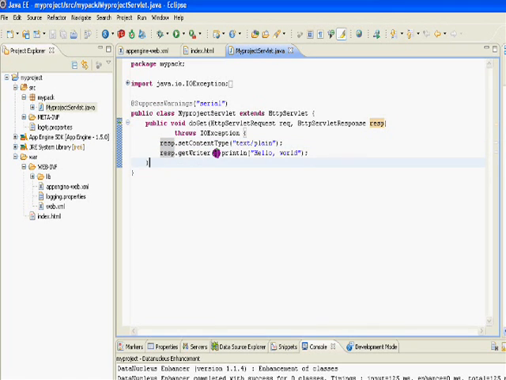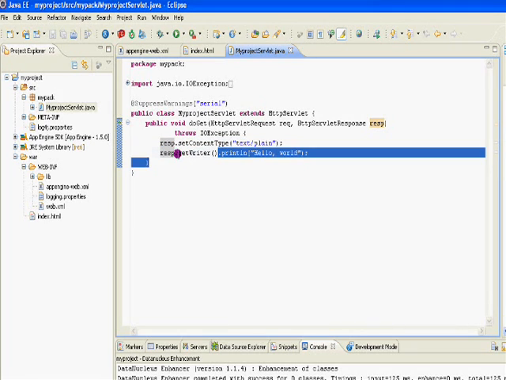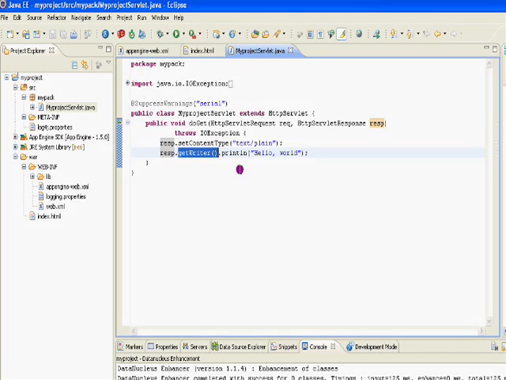You get a writer object using the getWriter method, and invoke the function called println and say hello world. Which means when this servlet gets called, it's going to print hello world in the client area.